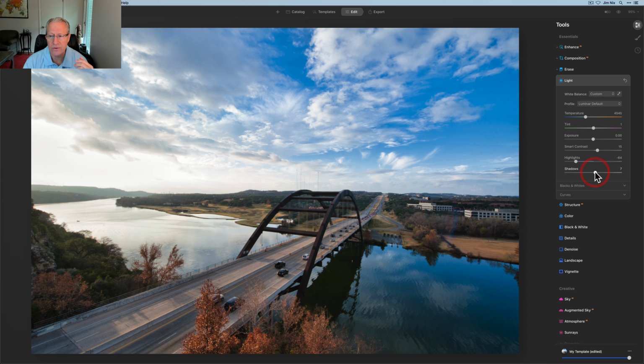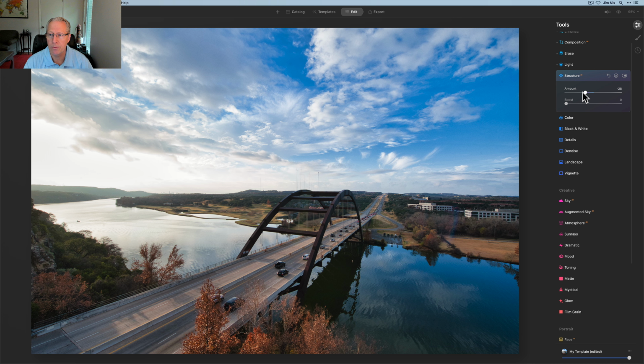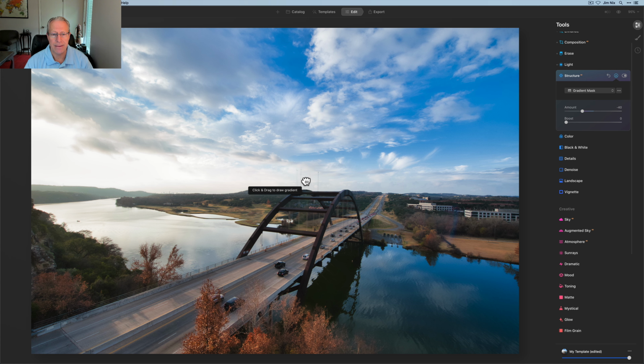So I'm gonna lift the shadows a tiny bit, and I think I'll come into structure. And here's a cool thing you can do, by the way, with structure. You see me do this a lot where I wanna come in here, I'm gonna get a gradient mask, and then I'm gonna drop that into the sky because I wanna soften that up. And by the way, I see a couple of spots in the sky, so you'll just forgive me for not getting those out of the way before the video started.